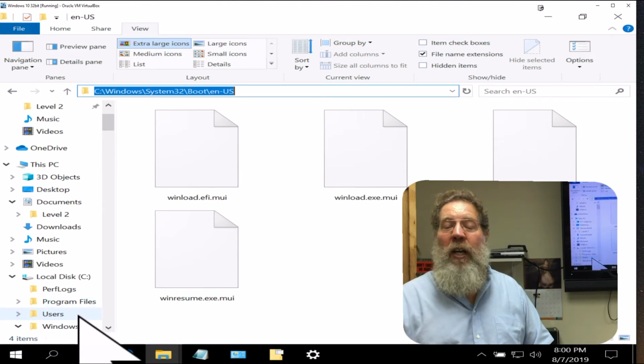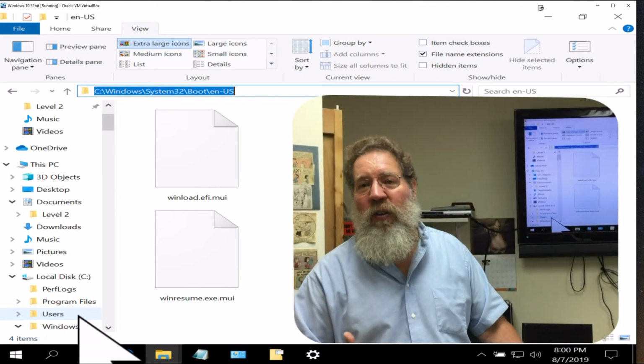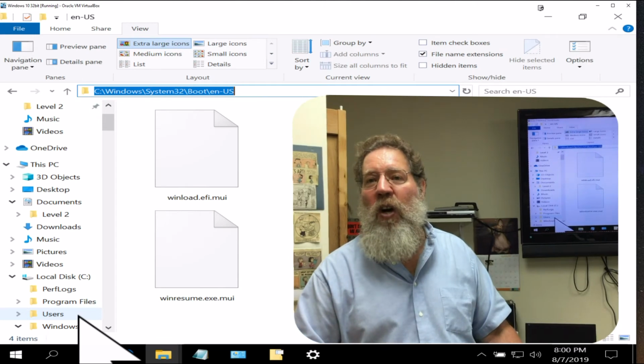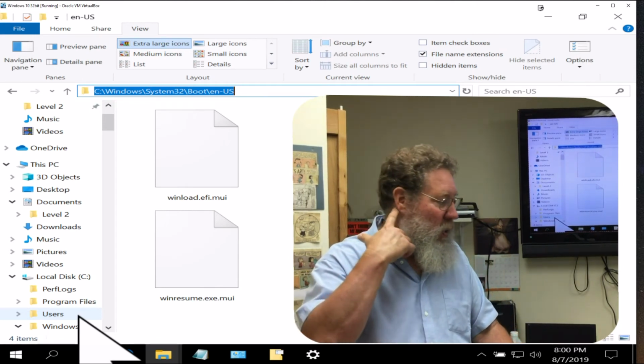Because I can show you menus in Windows 10 that were there in Windows 95 and in Windows 3.1, because they're still reusing a lot of those same old windows.